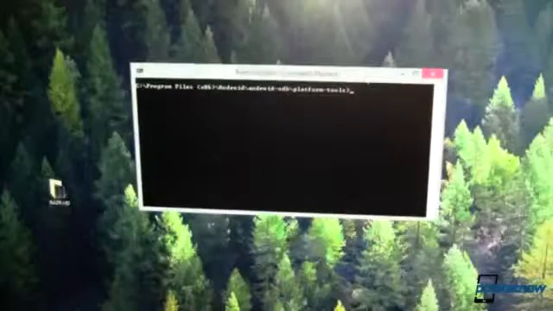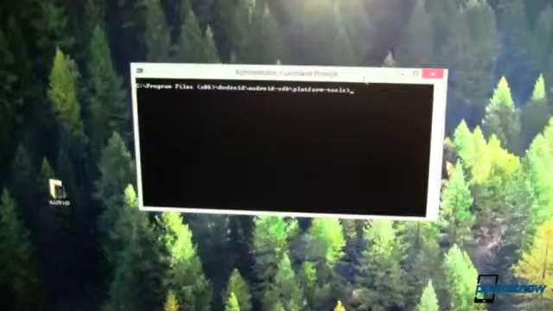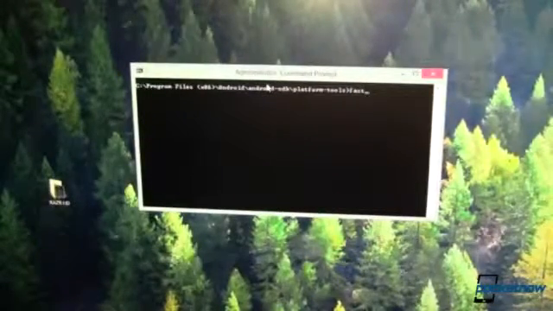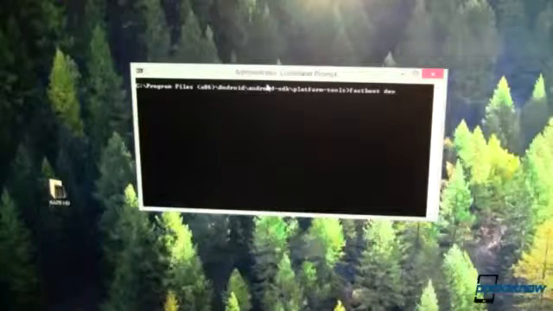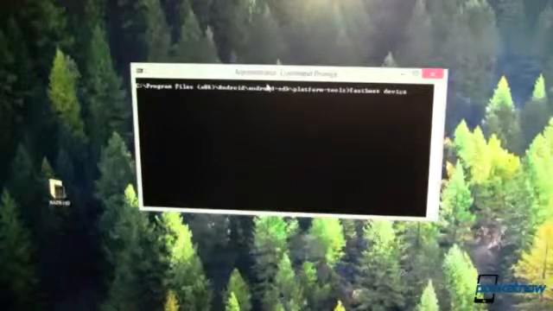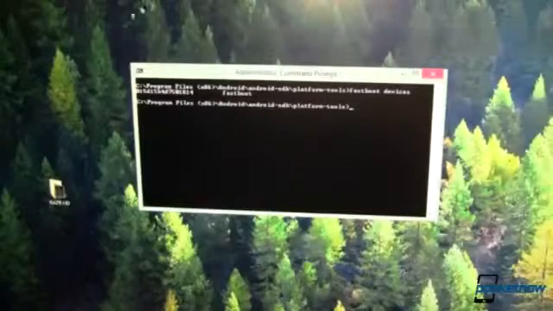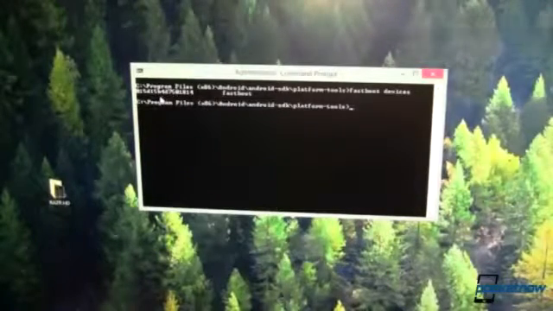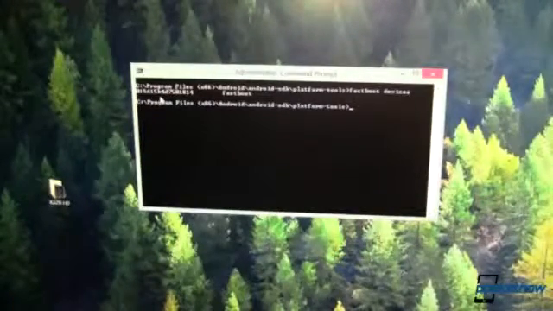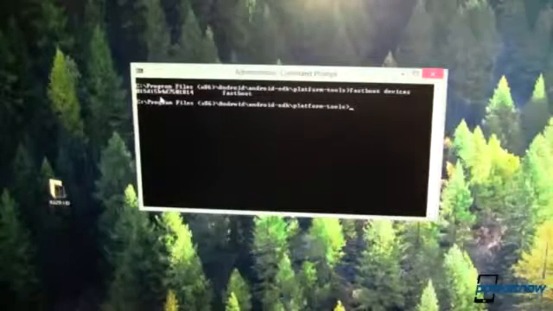Now we want to make sure that we can see the device. So how do we do that? fastboot devices, if I remember how to spell. And you can see we've got a serial number. We're good to go. The device is being seen by the operating system. We can now talk to it.